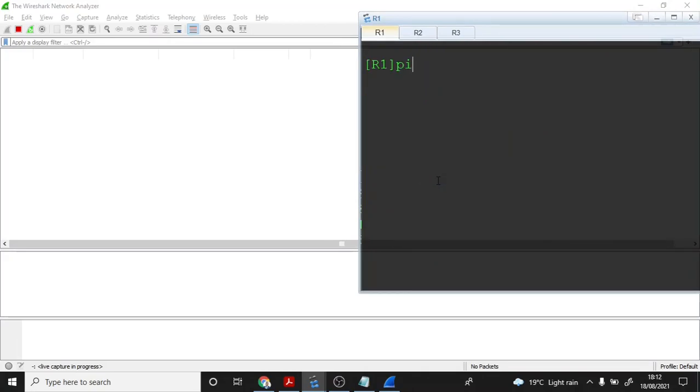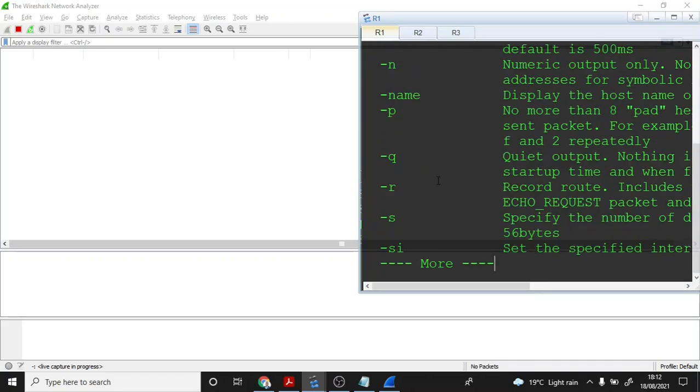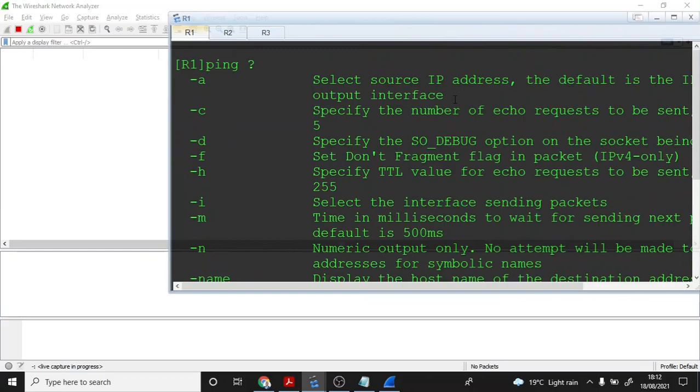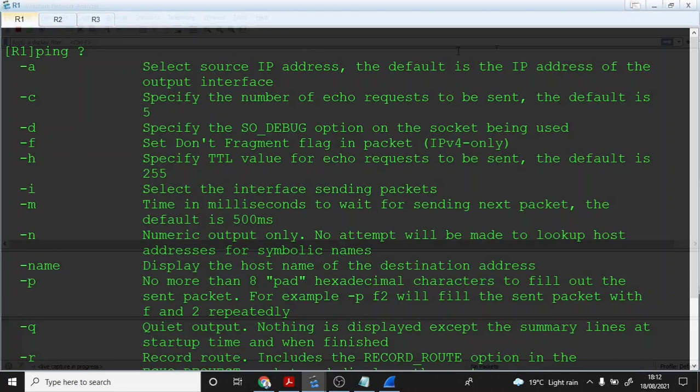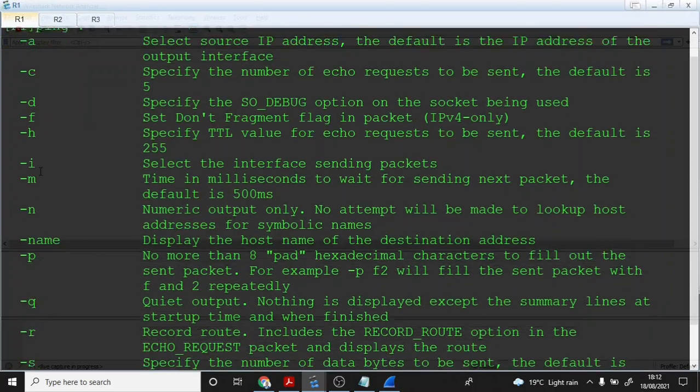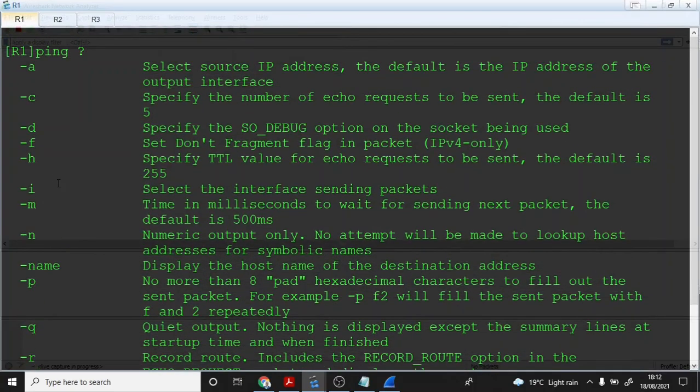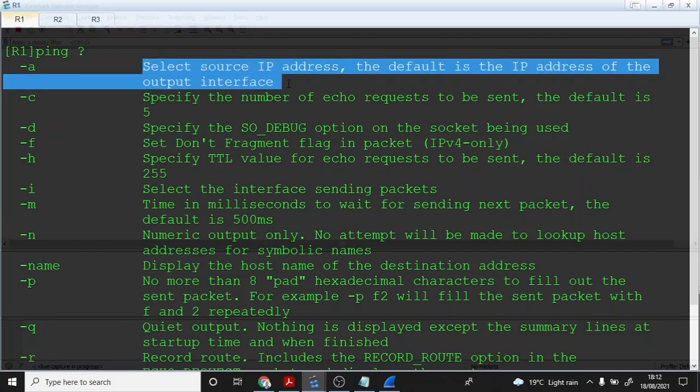You do that using the ping option command. Let me just show you. We have several options: -A, -C, etc. I encourage you to have a look at a few of them and expect a question on that in the exam. But the particular one that we're going to use in this instance is -A. It's used to select the source IP address.